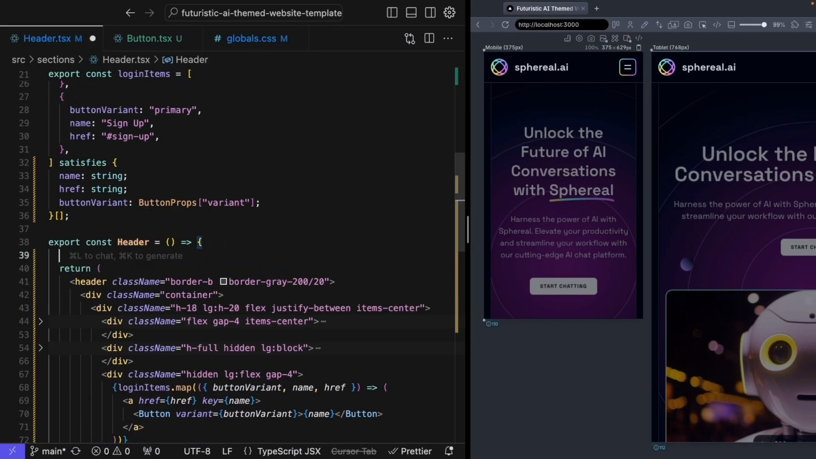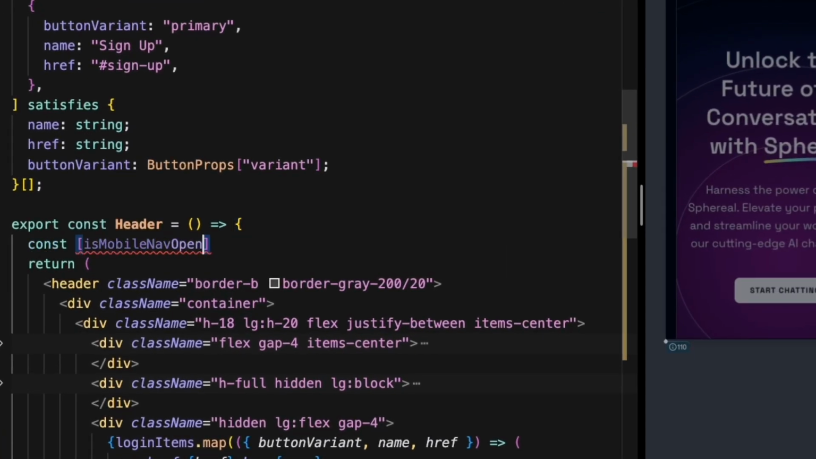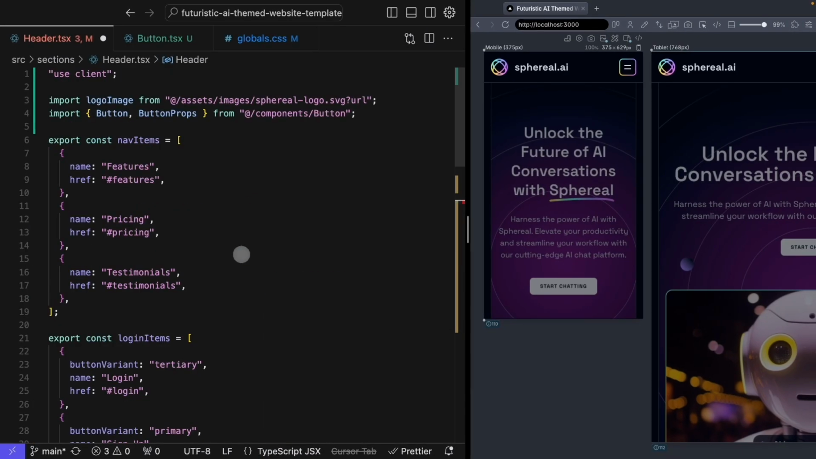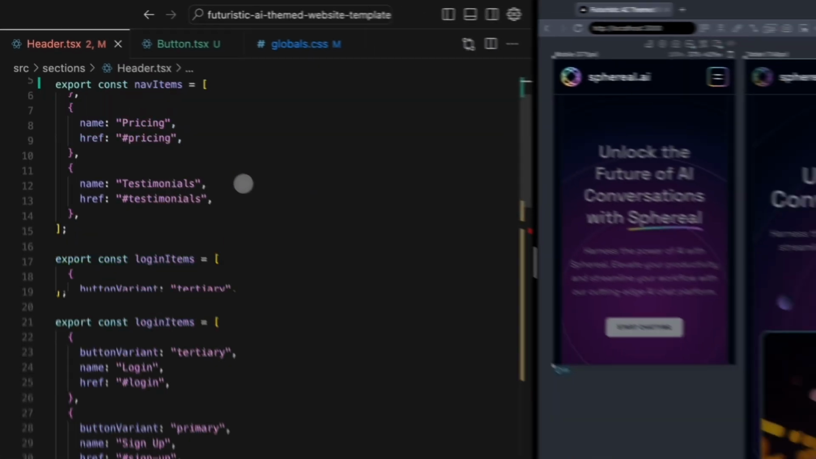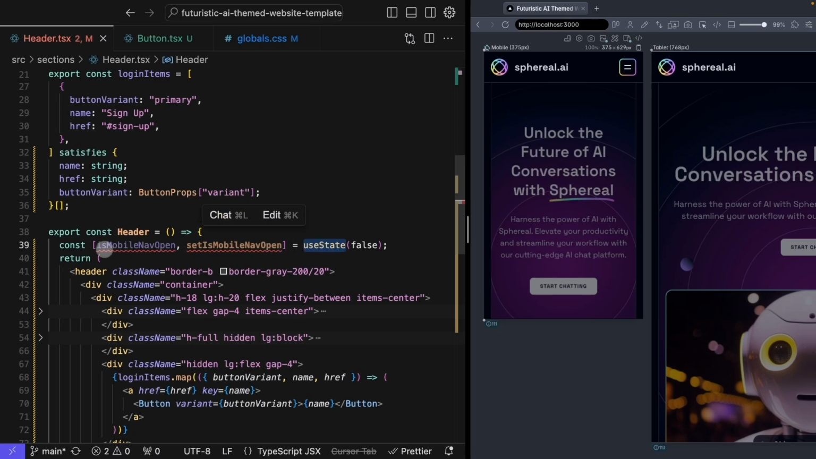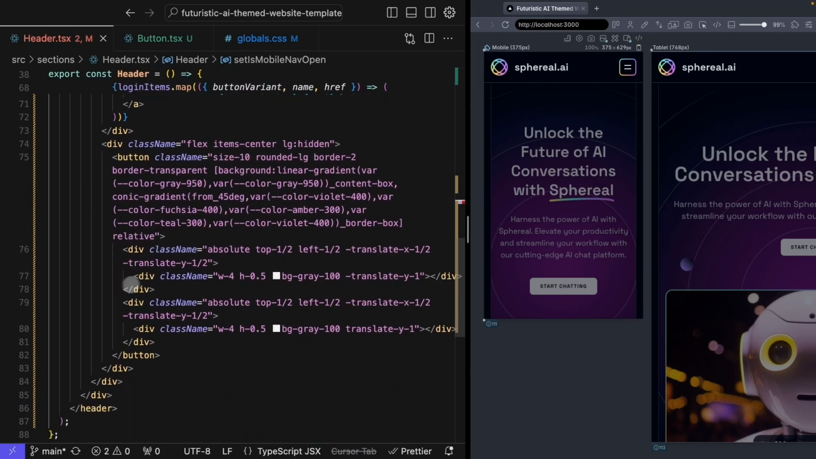Then we can come into the body of our component and say const isMobileNavOpen, setIsMobileNavOpen, equal to useState from React with a default value of false. Now I need to import this, so I'm going to come to the top of my file as well and say import useState from React, and that should ensure that useState is brought in so that I can use it. And then I have this value here, and I have a setter function as well. Now, every time we click this mobile navigation button, this hamburger button here, we want this value to change.